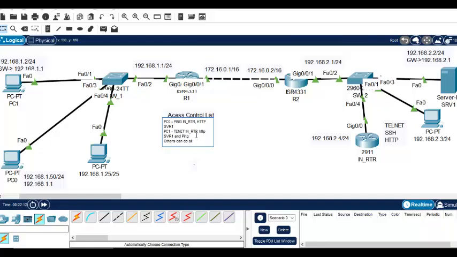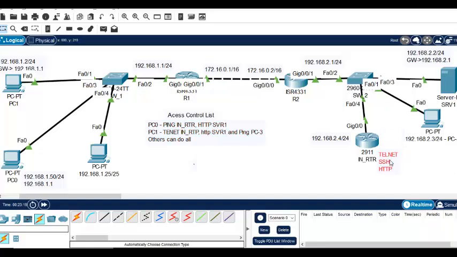I don't understand why it takes so long. This is the policy that we are trying to achieve. On this router, we don't have SSH, we have only telnet. Whatever is said here should be seen. See, for this PC 1.25, we don't have a policy, which means it falls under policy number 3, others. This can do HTTP, this can do ping, this can do telnet, this can do everything.